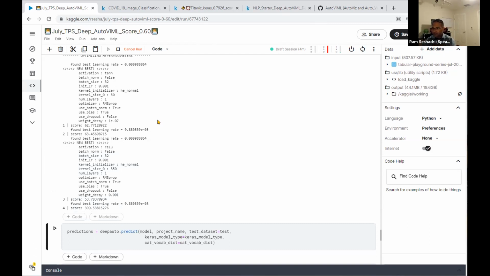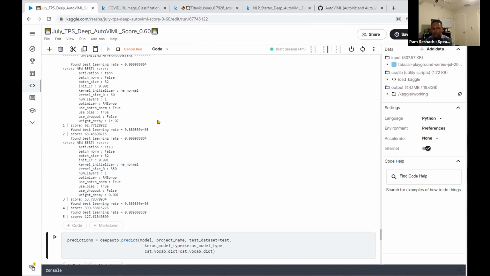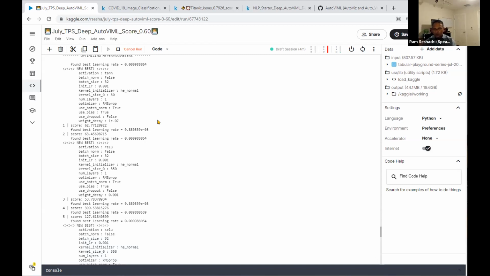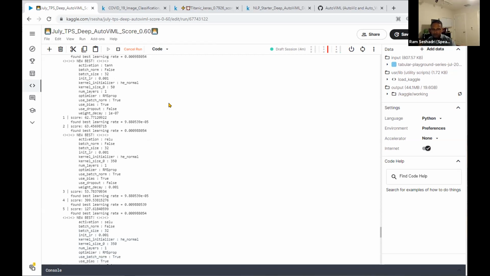Now, one question is, do you have any standardized feature preprocessing for Twitter data? Currently, no. Basically, BERT has a preprocessing step. I use BERT's preprocessing in some cases where BERT is involved. But in other cases, I'm just lower casing it and so on. So if you want to do some special preprocessing for Twitter data, you should do it outside of Deep AutoViML.